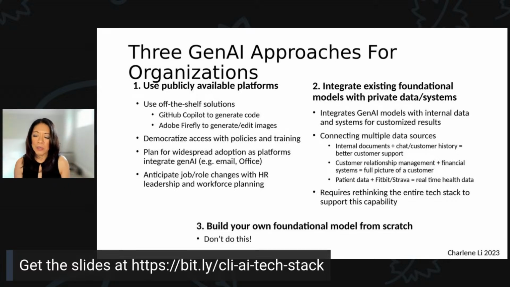If you're going to use these, make sure there are policies in place about what you can use in these publicly available platforms, and also training on how to use them responsibly and ethically. The key word here is democratizing the access to all of these tools.